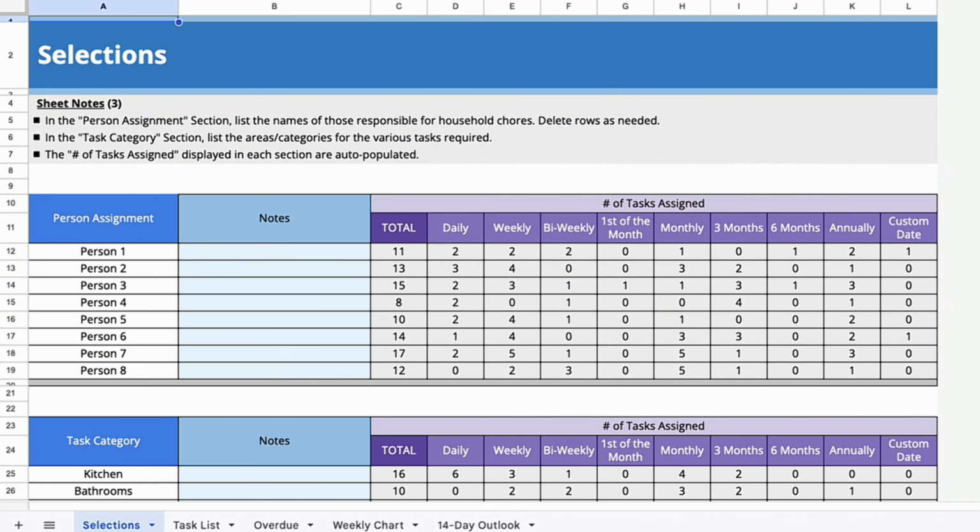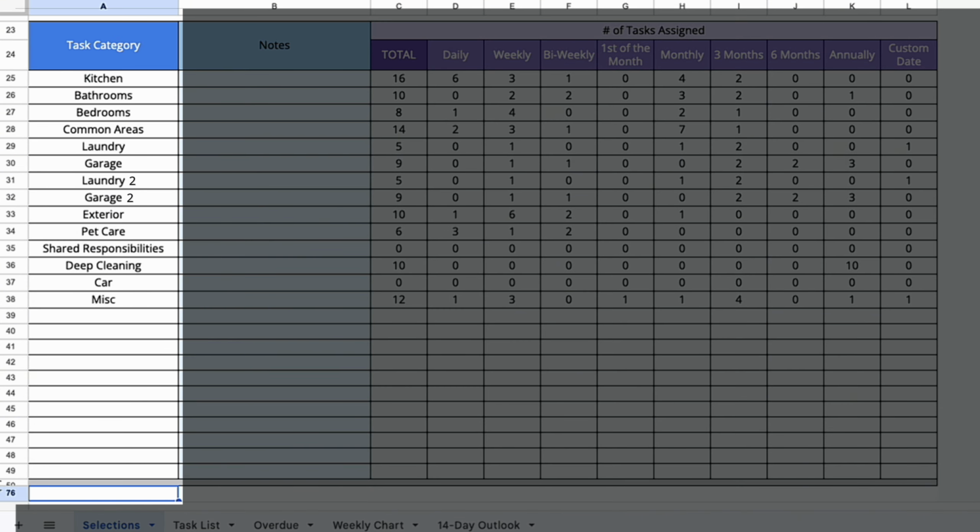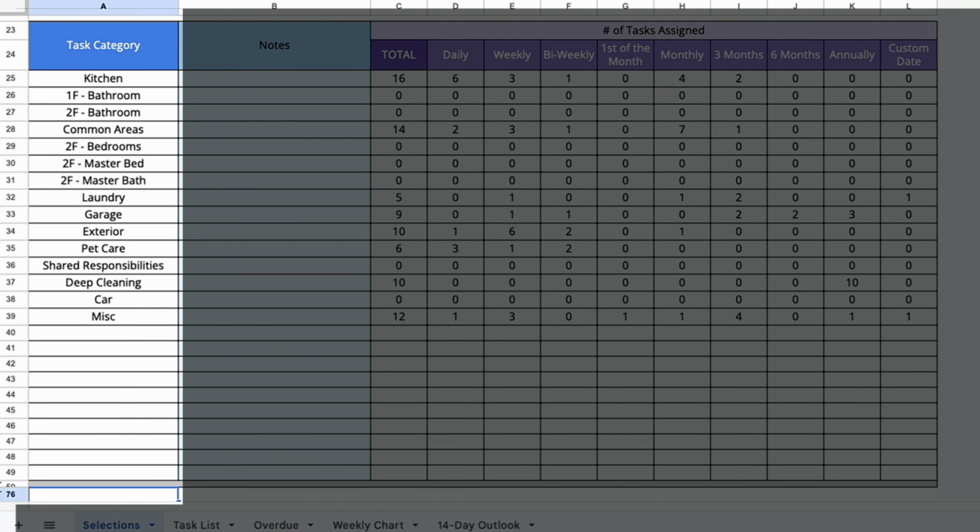Then, we'll scroll down to the table for the task category, where you will be listing the areas or categories for the various tasks required. One scenario might be giving a label to each of the major spaces. If there is more than one floor, you might choose to differentiate the floors with a unique label.